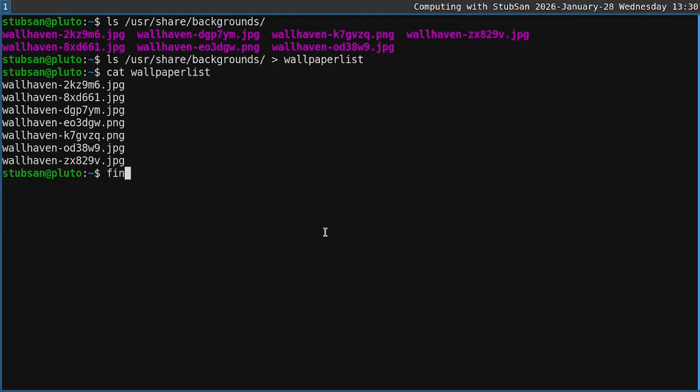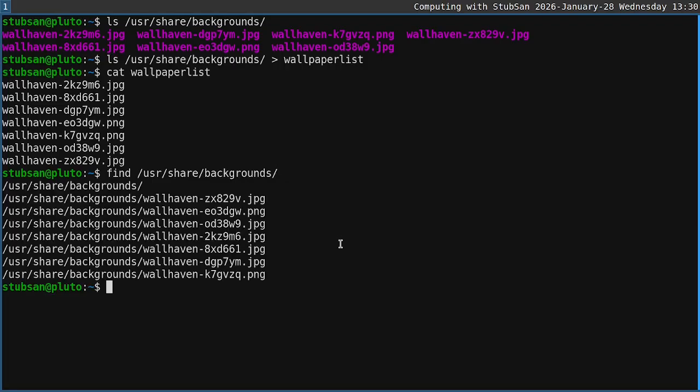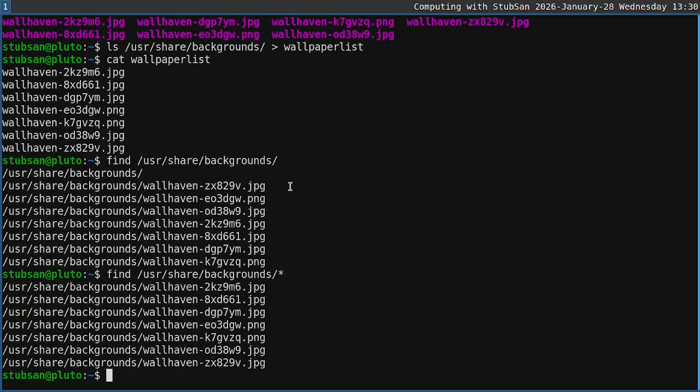I'm going to use the find command in order to do this. Do a find. There we go. That's what we want, with one exception. It's actually also included the folder name here. We don't want the folder name, we just want image files. I can fix this by adding an asterisk here. There we go. That's what we want.